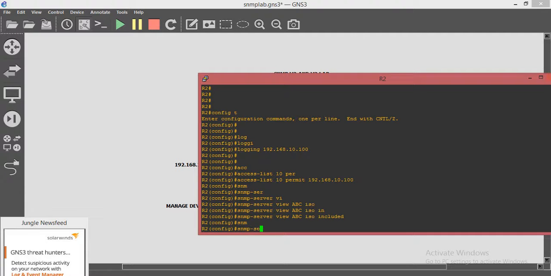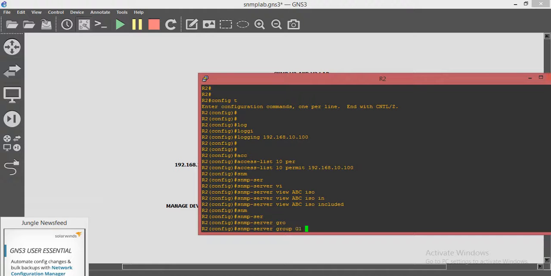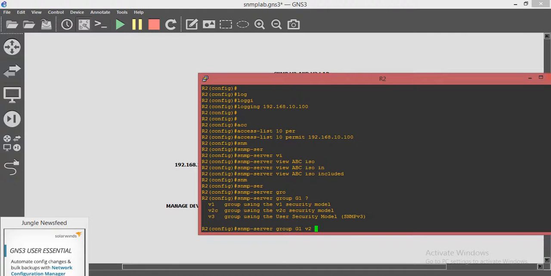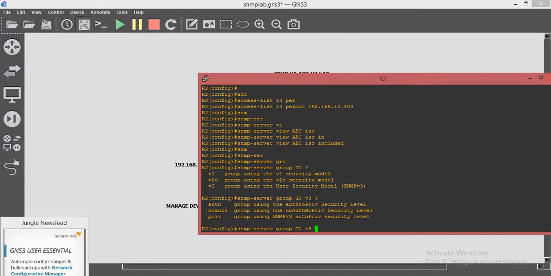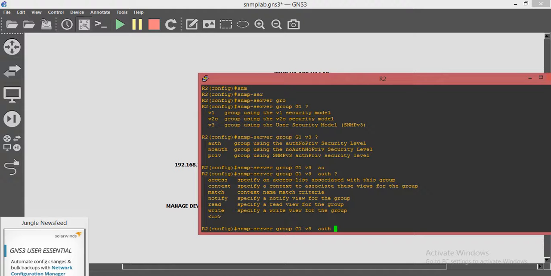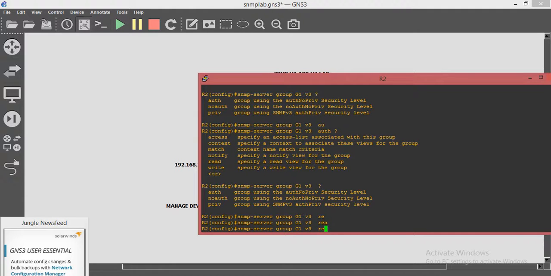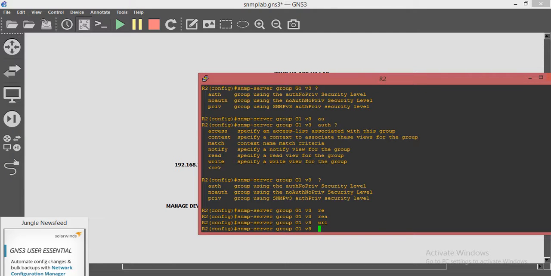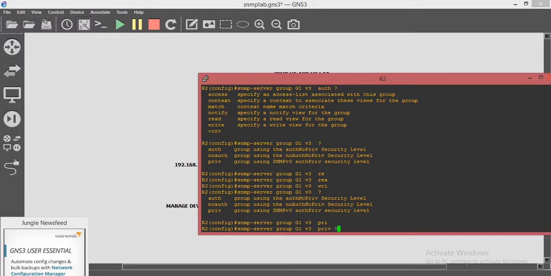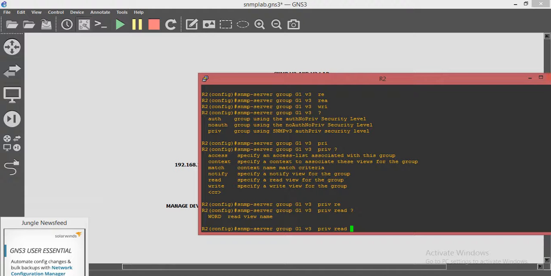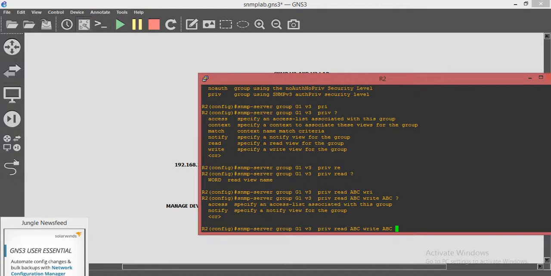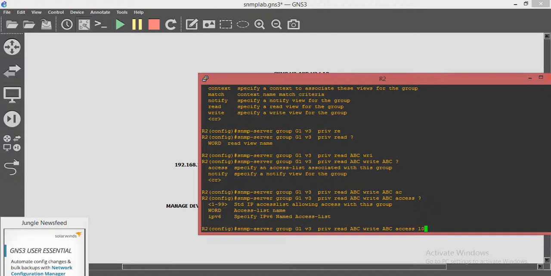In step 2, I will give the permission to this view. So group g1, and which version am I going to use? This time I'm using version 3, and with this version 3 I will say authentication, and I will give the read permission to the group, which is the view I have configured. So first of all, write, use the privacy model, then give the read permission. So read view name is ABC, write view name is also ABC, then access list I'm using 10. So that is step number 2.